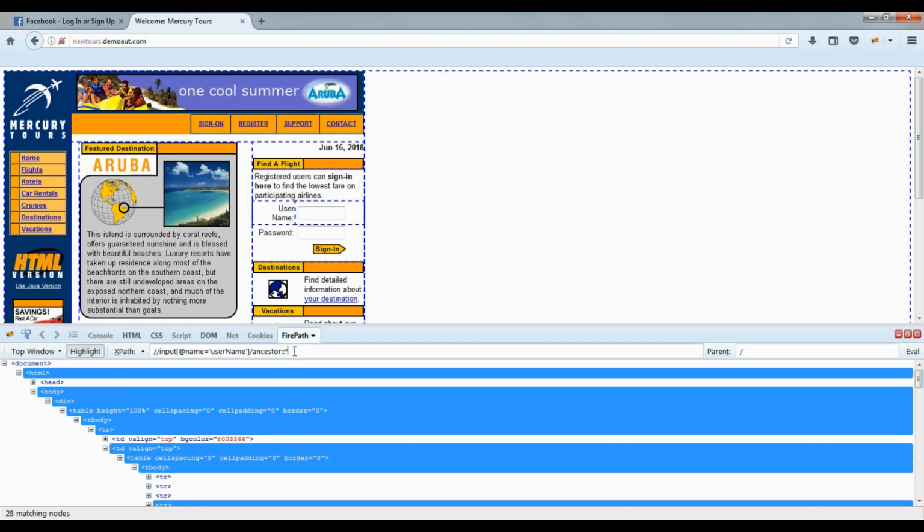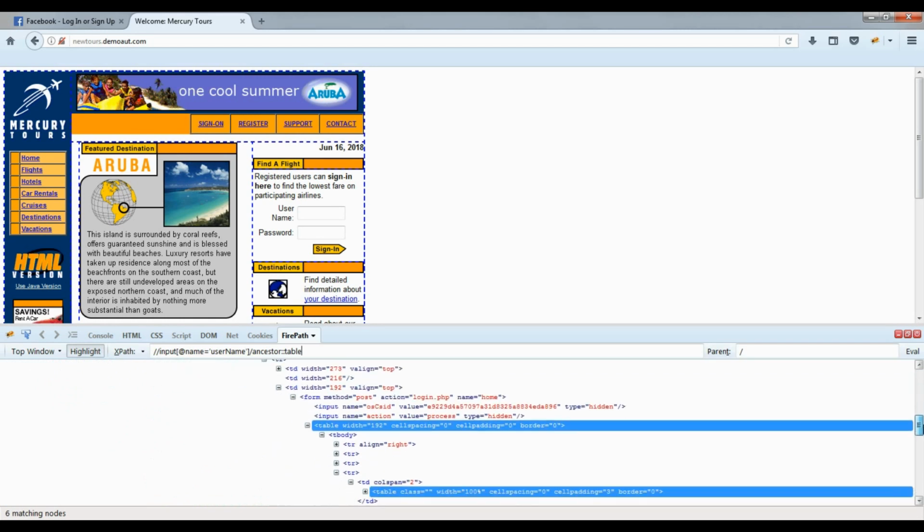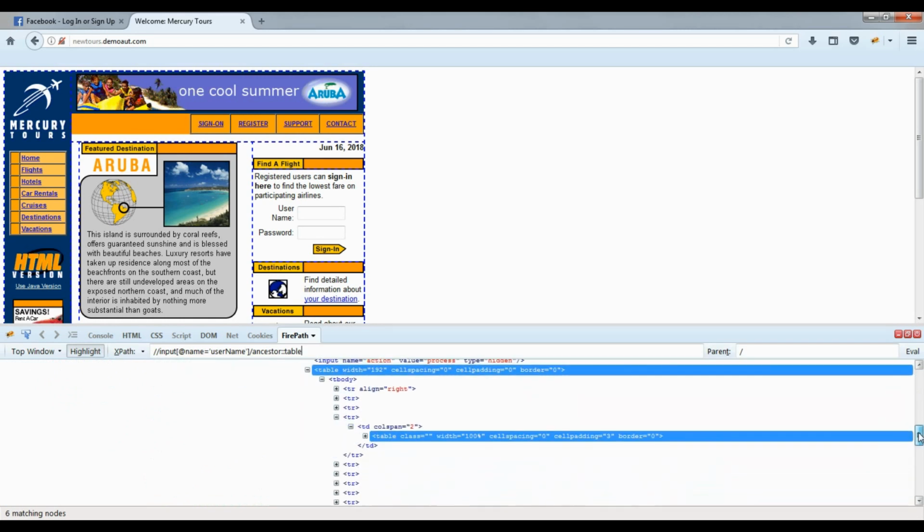Now if I say here table, so all the ancestors with the tag table will be selected. So we got the 6 matching nodes for that. Table 1, table 2, 3, 4, 5 and 6.